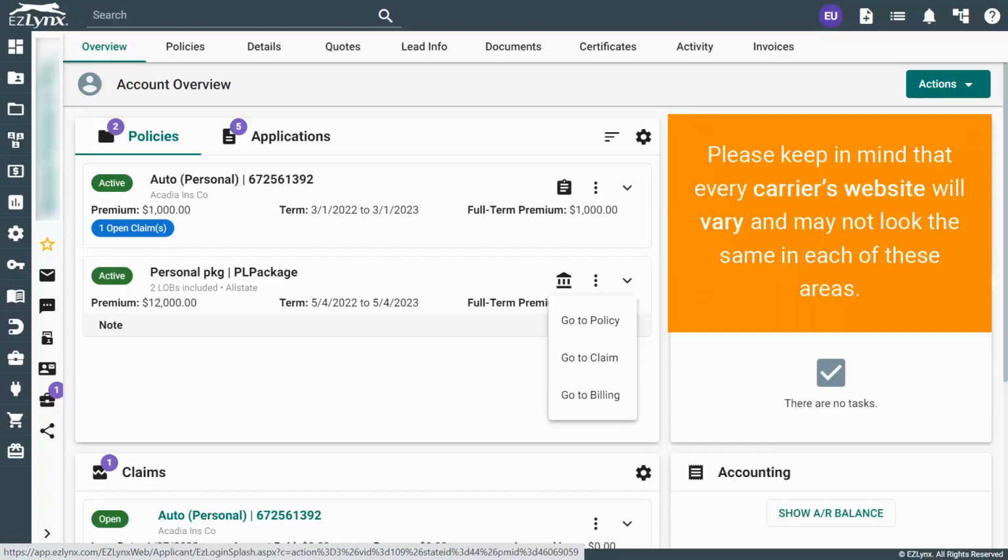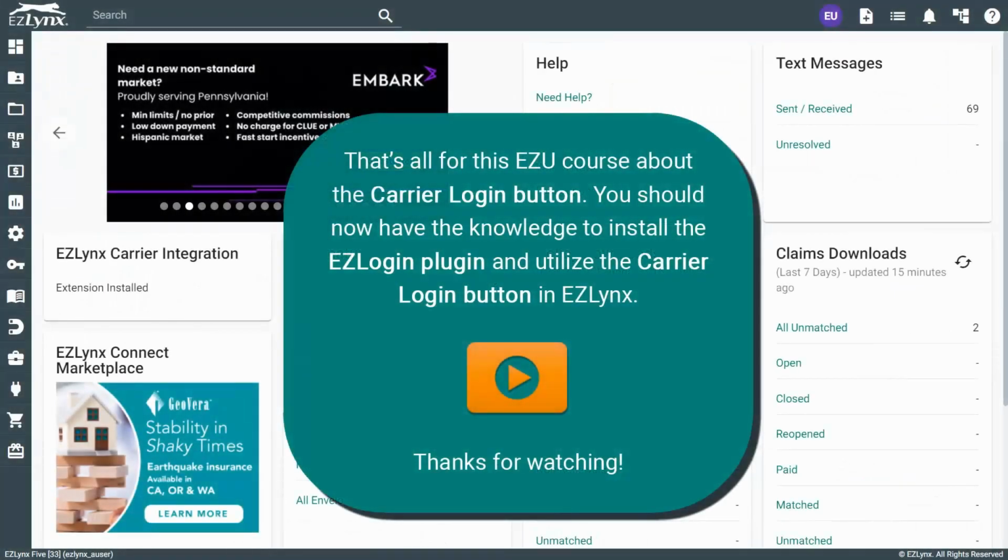Please keep in mind that every carrier's website will vary and may not look the same in each of these areas. That's all for this EZU course about the carrier login button. You should now have the knowledge to install the EZLogin plugin and utilize the carrier login button in EZLynx.